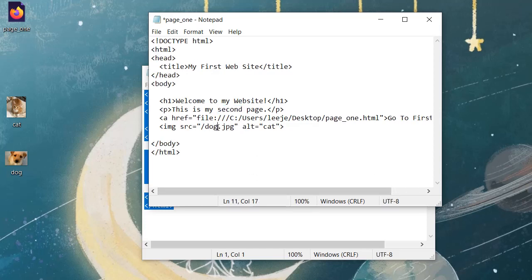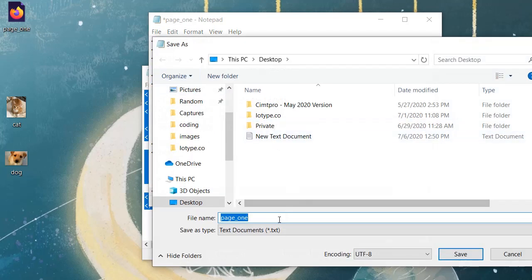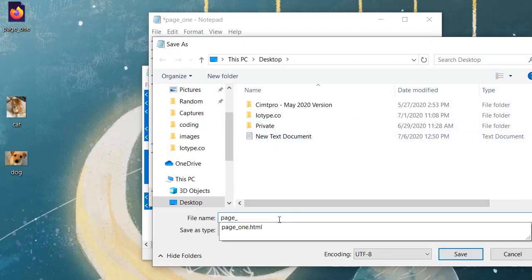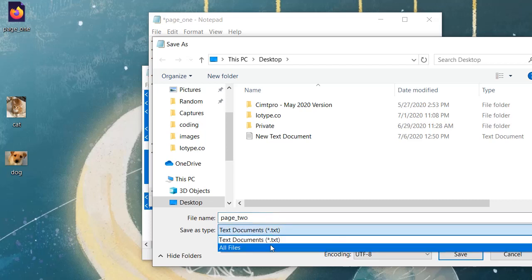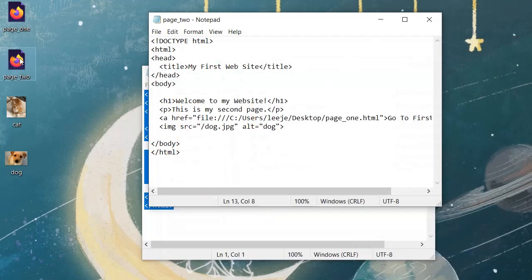This is gonna become a dog, D-O-G, and then you have to change the alt description to dog as well. Bam, now I click File, Save As, put page 2 this time, TWO, all files, change this into .html. Okay, so now there's a page 2.